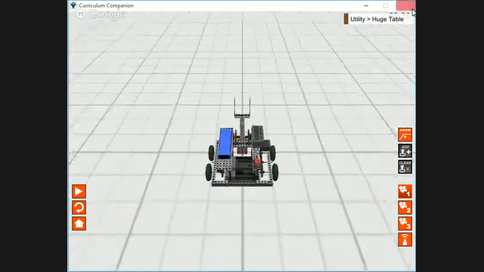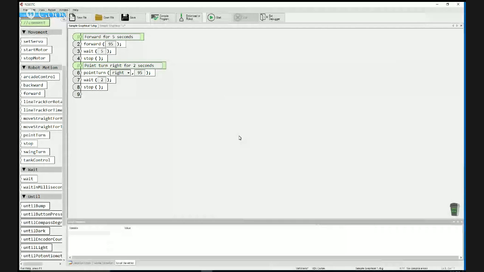This is a great way to test things quickly and rapidly and accurately. If I go back into my RobotC, there we go. There's my commands. I added in the point turn, the wait, and the stop. That's how you do it in graphical.